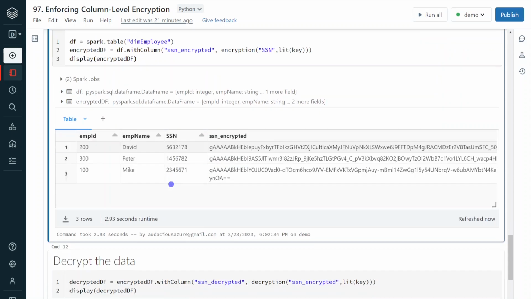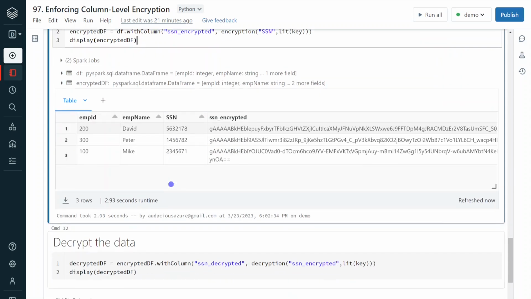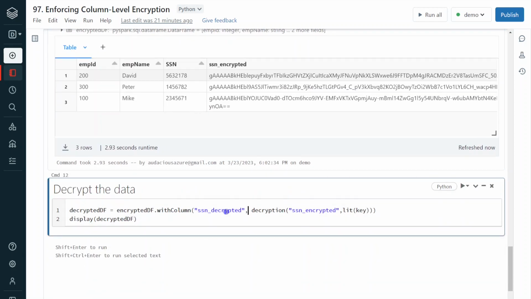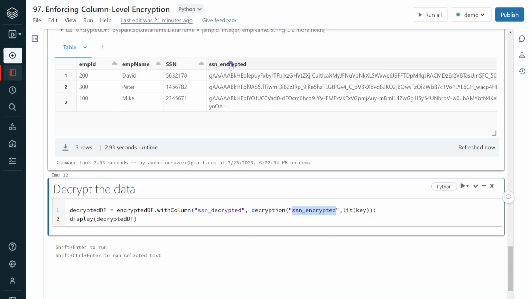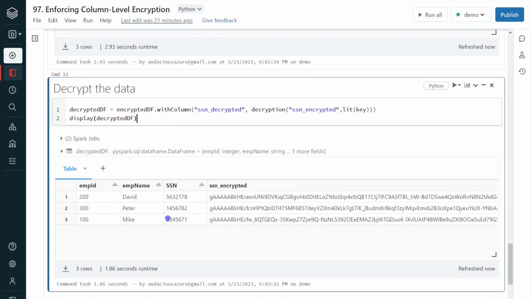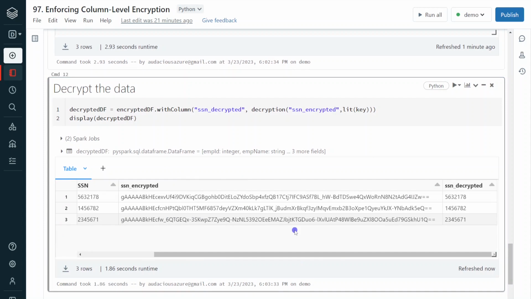And later, for some users who should be able to see the original data, they can decrypt using the same key. So I'm adding one more column, SSN decrypted. I'm calling the function decryption, which we registered above. Then I'm passing the input column SSN encrypted along with the key. And let me execute this step. Here we can see basically the encrypted data that is decrypted, and both values are the same. The original value is encrypted, and we have applied the decryption on top of this encrypted data. Then we are getting the original data.